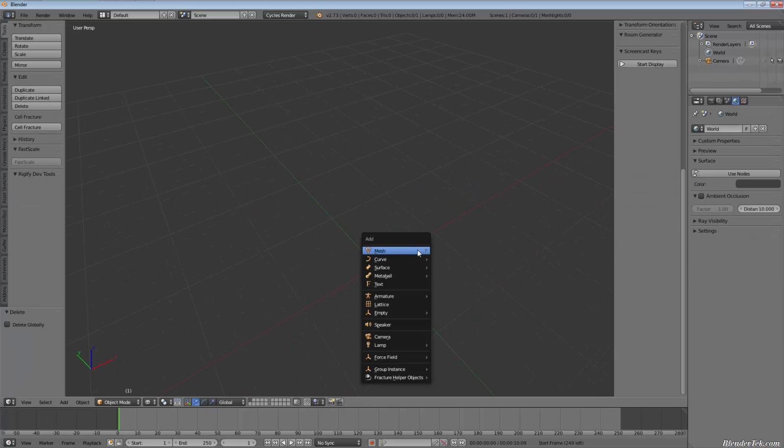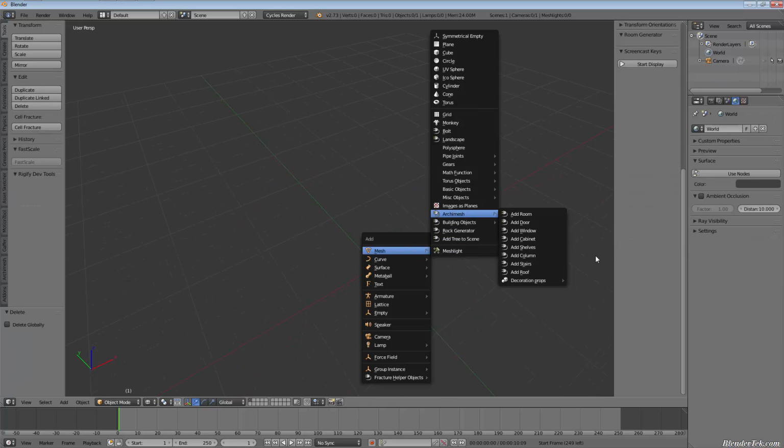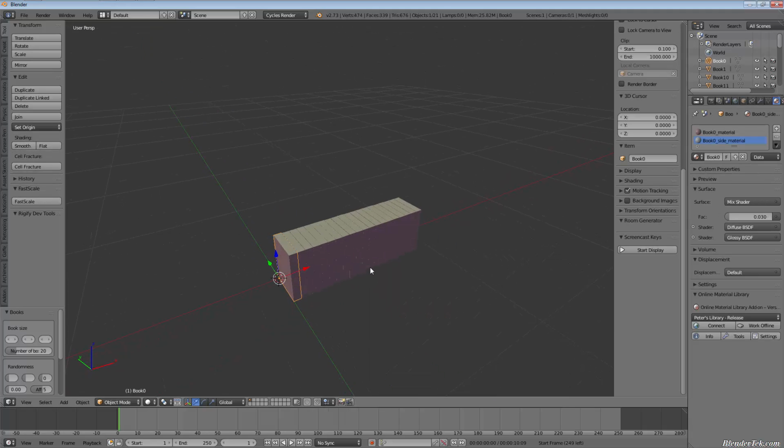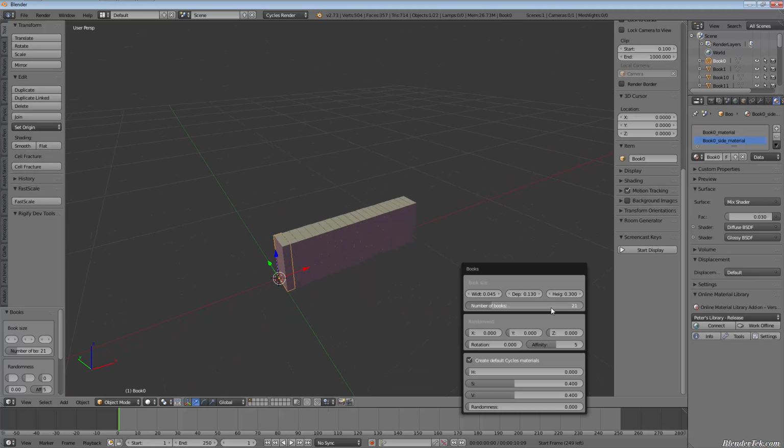Let's move on to props. So yeah, if you're doing interior scenes, this is pretty cool. You have books. Now it may seem kind of boring at first, but what's really cool is you can randomize it. So you can make some thick and some thin. Same with the depth. So you obviously wouldn't want to turn that up too much, but you could turn it up just a little bit. And the same with the height.